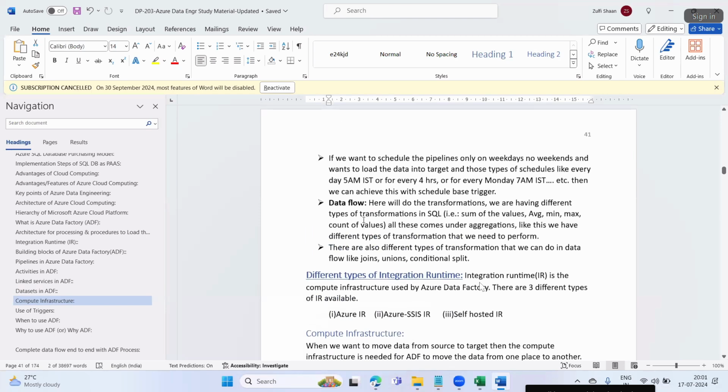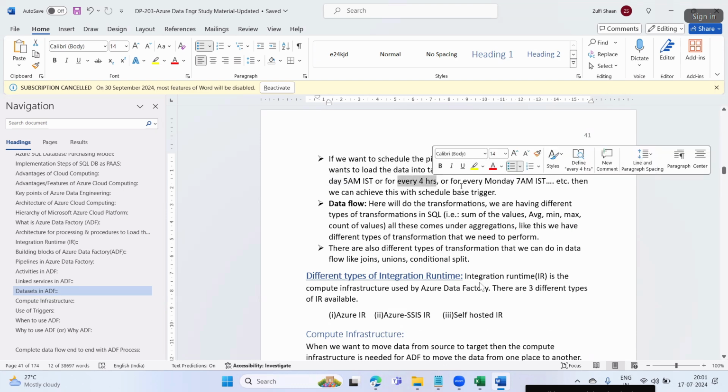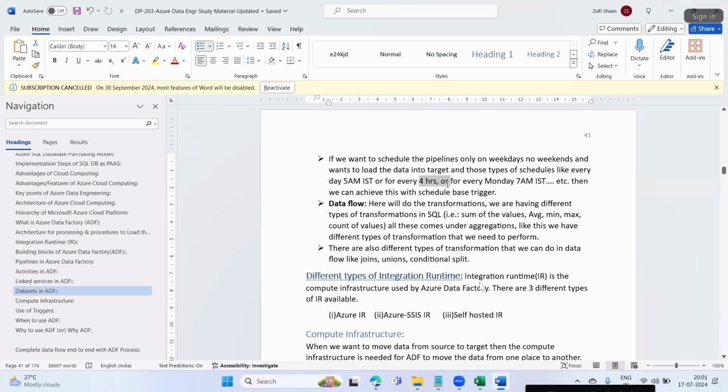And here, if you want to schedule the pipeline only on weekdays, no weekends, and automate it, if you want to run the ADF pipelines only on weekdays, not on weekends, and load the data into targets, those types of schedules are like every day 5 a.m. IST, every 4 hours, every Monday 7 a.m. IST. Different requirements. Your client is saying he wants to load the data every day at 5 a.m., or every day at 7 a.m., or every 4 hours automatically.